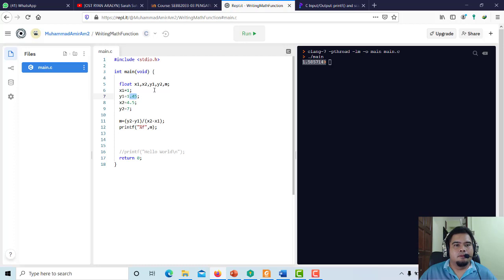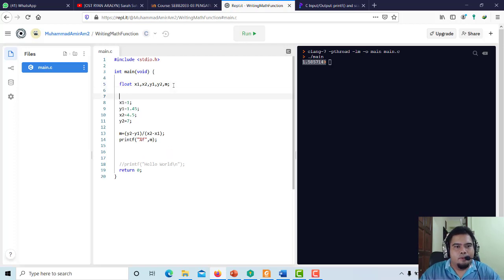Okay, so if you want to make it interactive, before you use your scanf, you can use a printf to display some instruction to the user first. Maybe you can say, please enter x1.